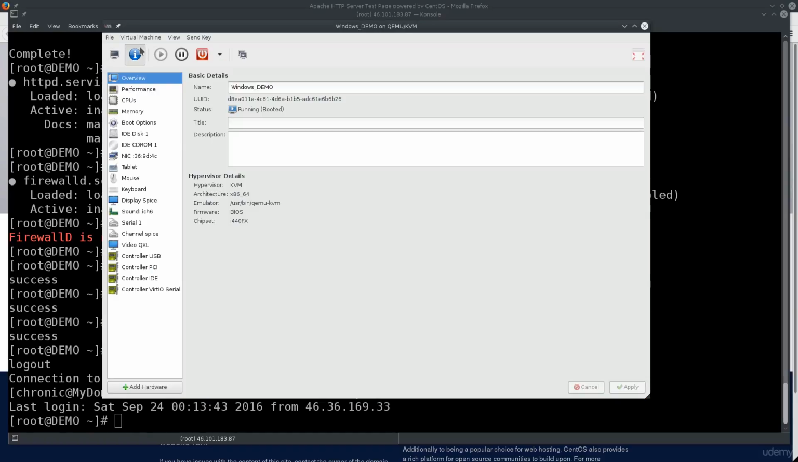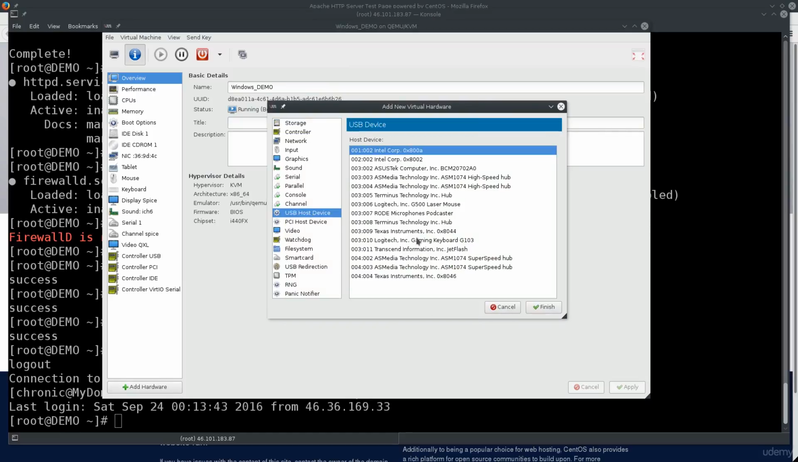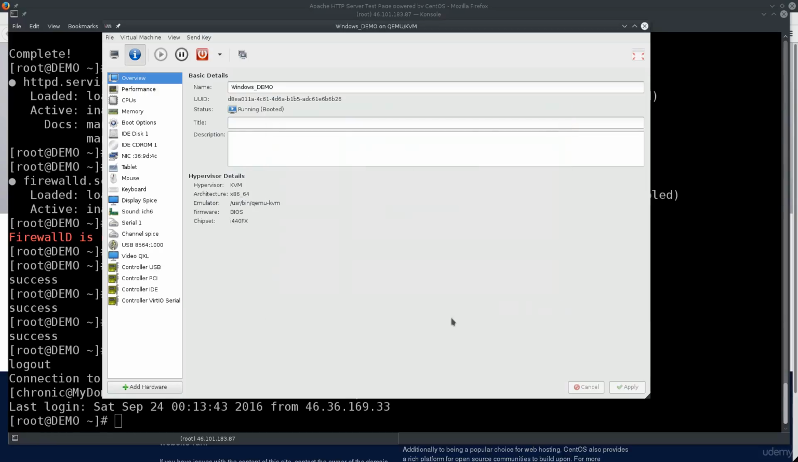Okay, so go on to the blue letter I, add hardware, USB host device, and then just find it here. So it should be listed. There we go. So Transcend Information JetFlash, I think. So this is my USB. Once you plug it in, just take a look. It will be here. So just select it and click on Finish.